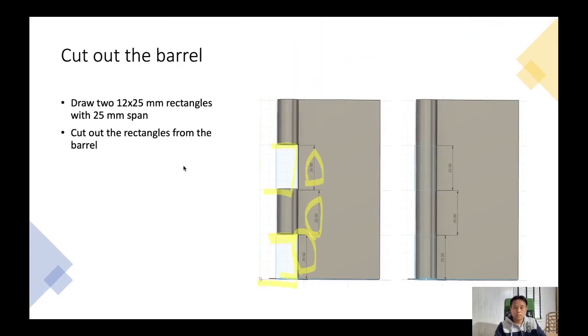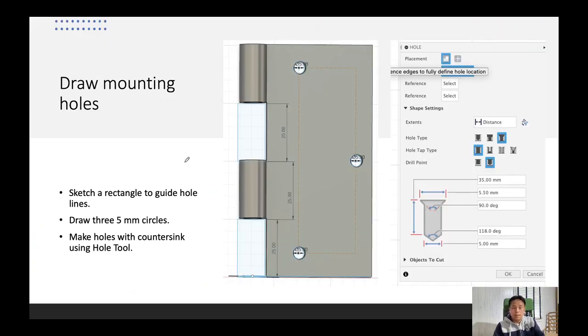Okay, and then one more step. For this hinge, I'm going to create 3 holes, the mounting holes. So when you mount this hinge, you need to have a hole. But this is not just a hole. I'm going to create a countersink hole. A countersink hole is a hole that has this kind of shape for nailing or putting in screws.